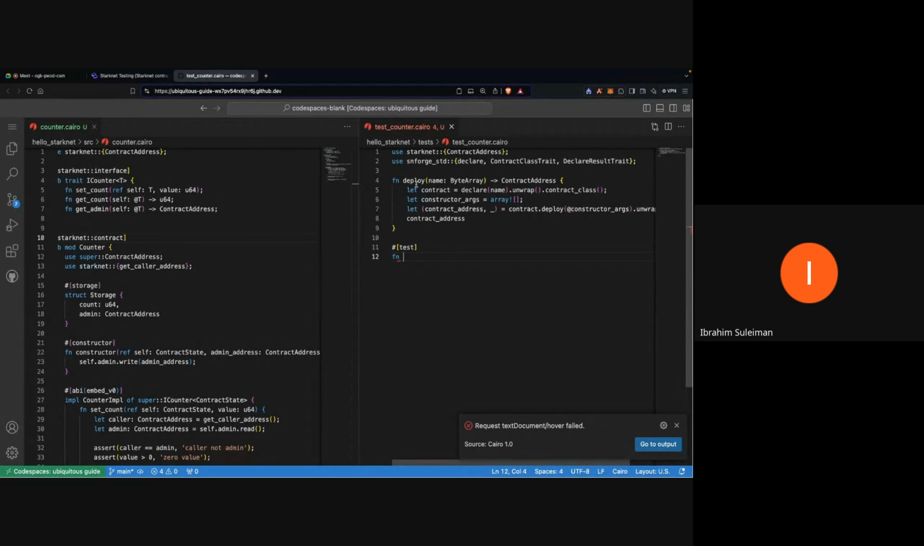So as you can see, the deploy function takes in a byte array parameter named name. It returns a contract address. Now this contract address is the contract address of the contract that is to be deployed. So when the contract is deployed successfully, it returns the contract address.